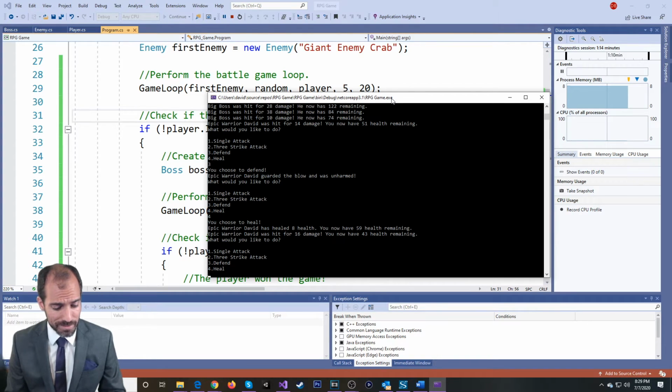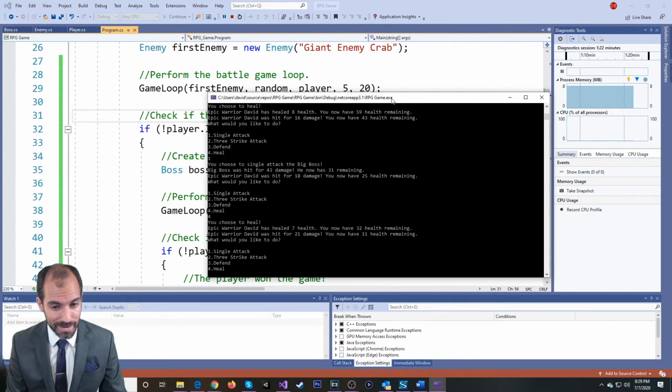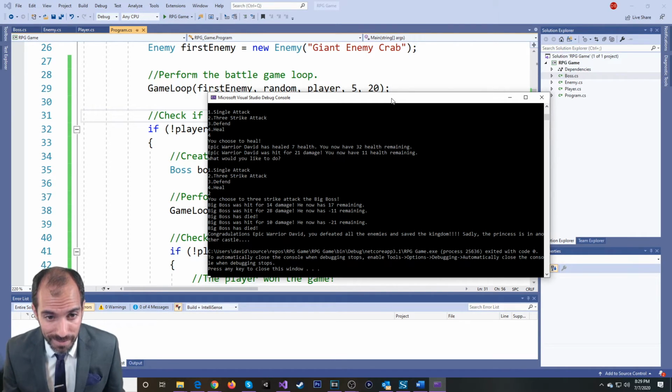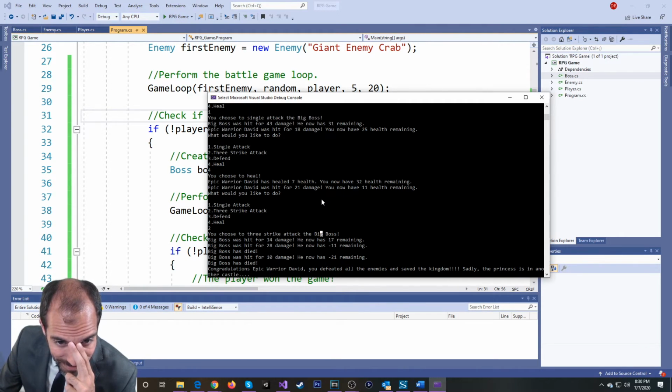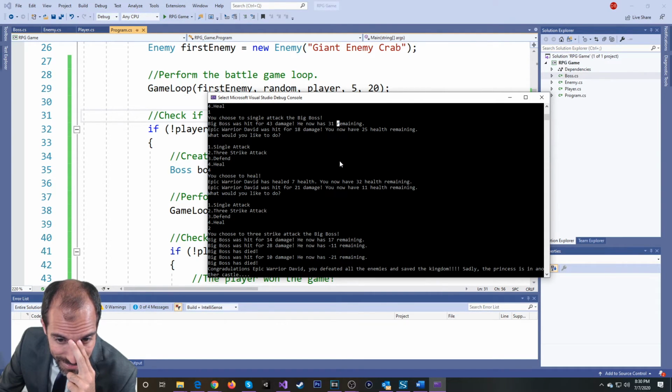So I'm going down here. I might lose. I need to do a single attack, and I need to heal more. So I only have 11 health. I don't know if I can heal because he can hit me higher. So I should have healed more during the giant enemy crab. Oh, but I got real lucky with my 3-strike attack. Here, if Big Boss was hit, he now has 31 remaining, and then I attacked for 14 and 28. So yeah, that would have killed Big Boss.